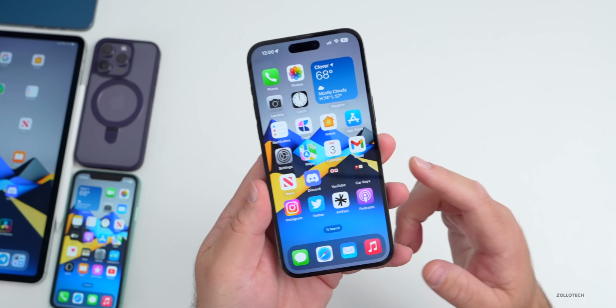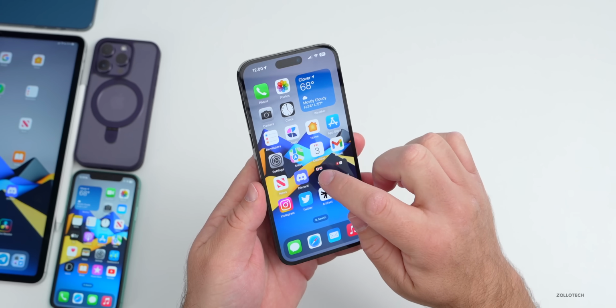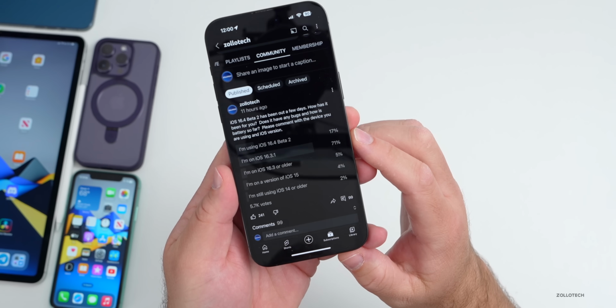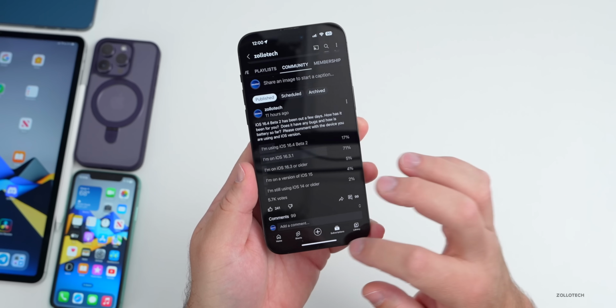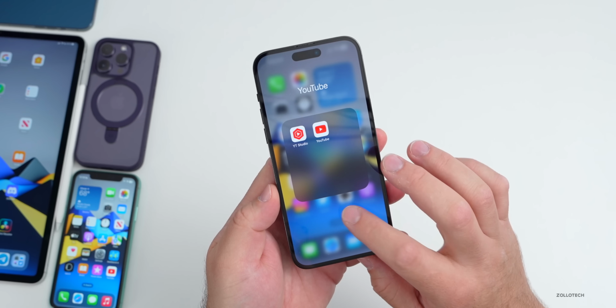We'll talk about that. I wanted to talk about the overall experience, not only on my phone, but your phones, based off the YouTube community poll that I ran late last night, and then we'll also talk about some important Apple news as well. Now, the first thing is new features.